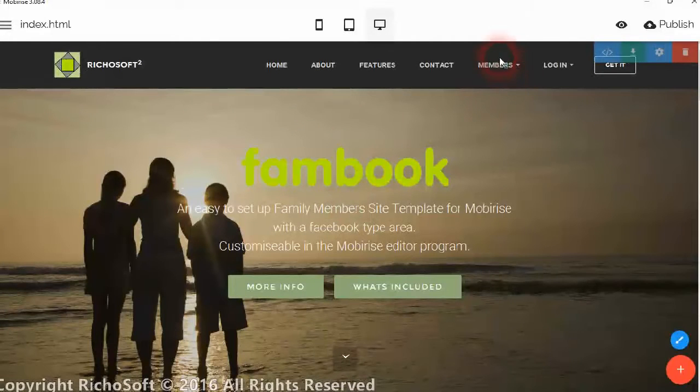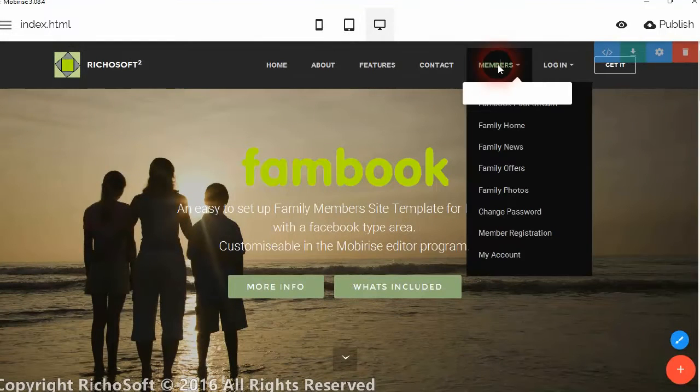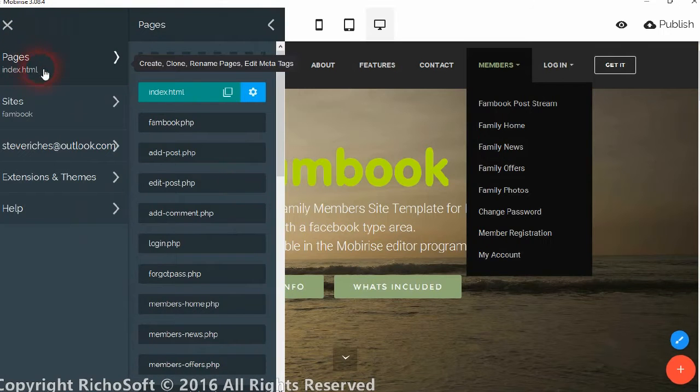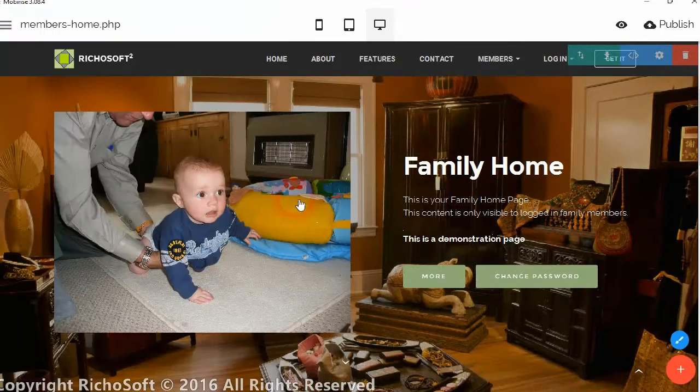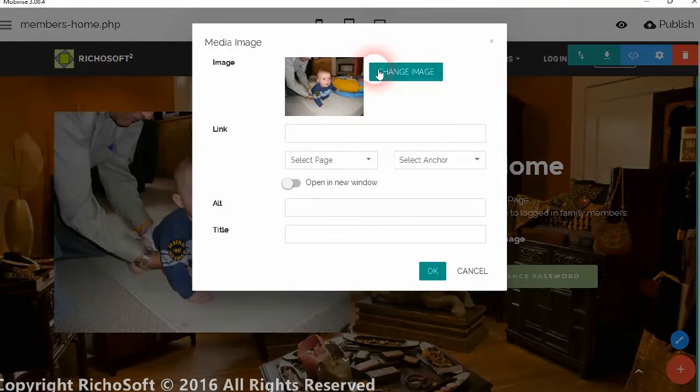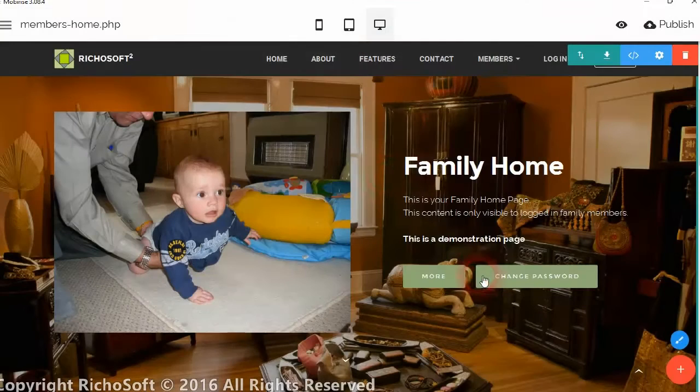You can add your new pages in a menu if you wish. So if you went to, say, the members home page, you could change your images, etc., as normal in Mobirise.